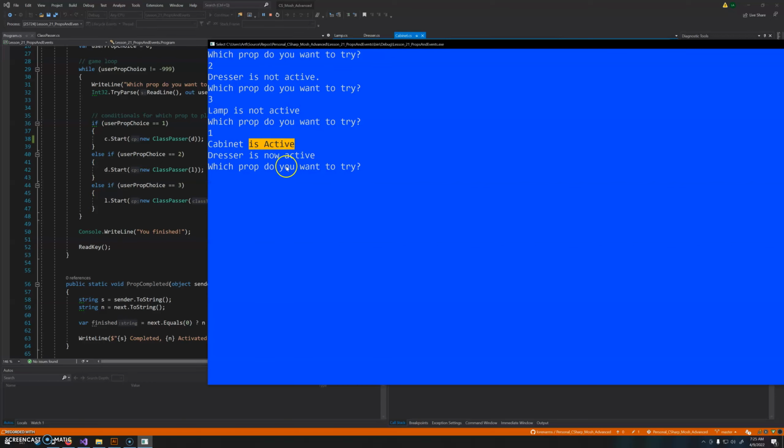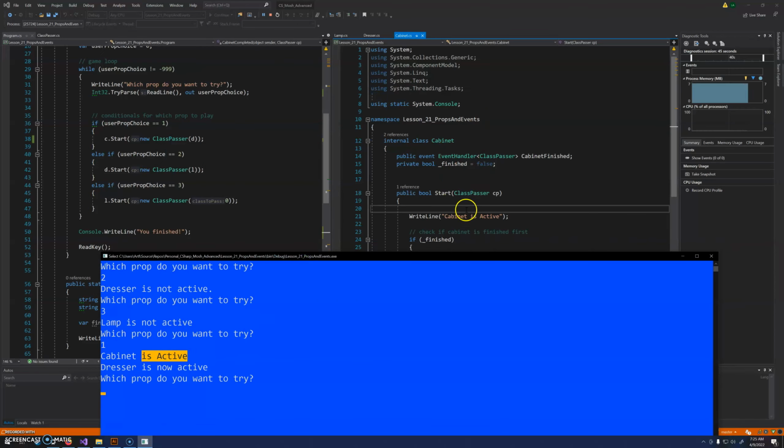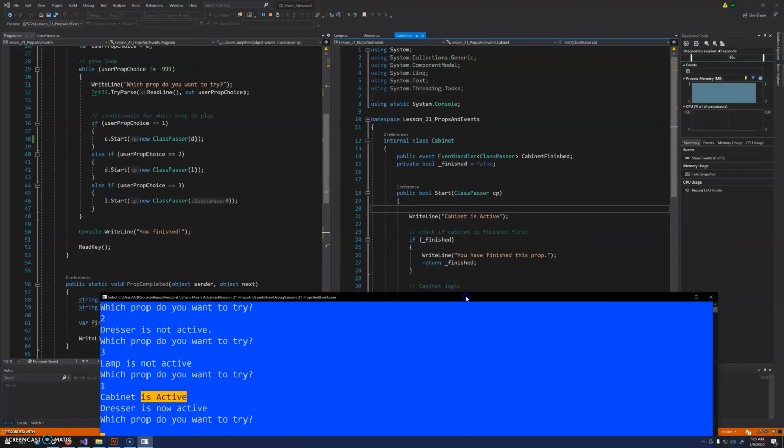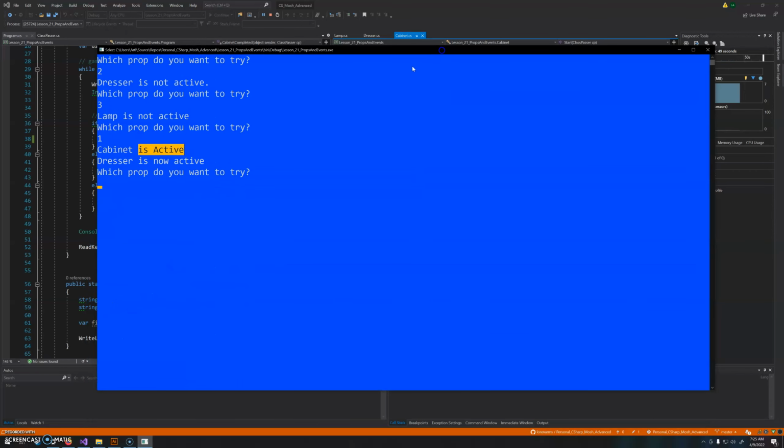And again, as I mentioned before, this is a very rudimentary basic program, so the cabinet doesn't actually have any logic to it. If you look here, all it does is say the cabinet is active, and then it finishes. That's basically it. But notice that now it says the dresser is active. And if I go to the dresser, it asks me to input a code now, because the dresser is active. And the reason the dresser is active is because the cabinet has been finished.